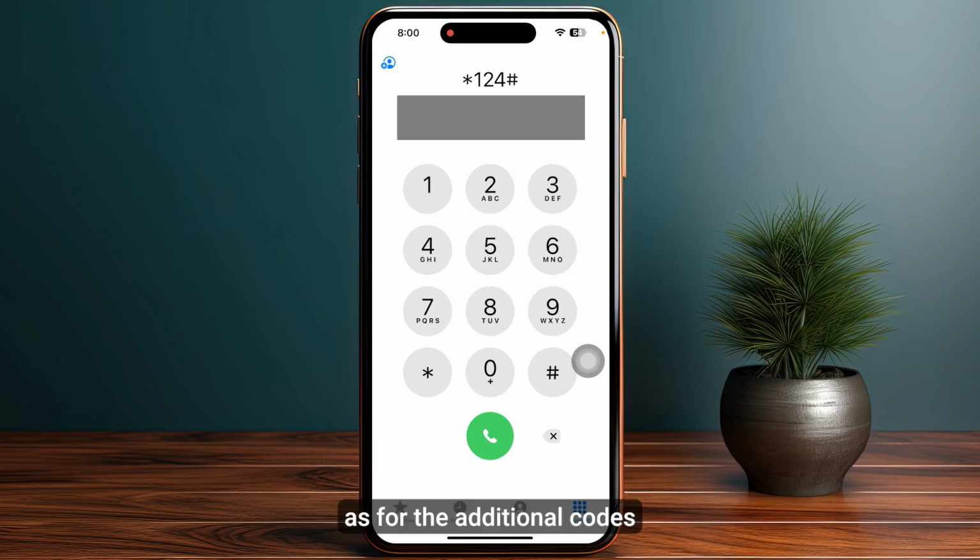As for the additional codes, let's say you want to check your Lyca mobile number, you can also dial this number, which is star 132 hash. Once you type this, it is going to show you your Lyca mobile number.